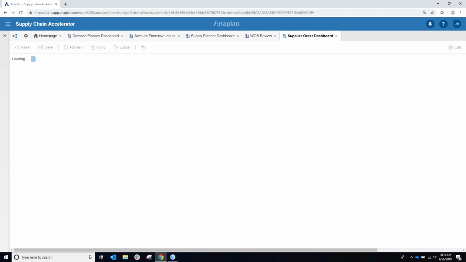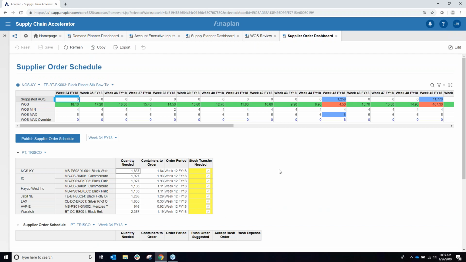This other dashboard here is really saying, once I've gone through and established all of my overrides from a weeks of supply standpoint, now what I want to do is finalize that schedule, send it to my suppliers so that they know what to produce, and then give them that information to manage too.